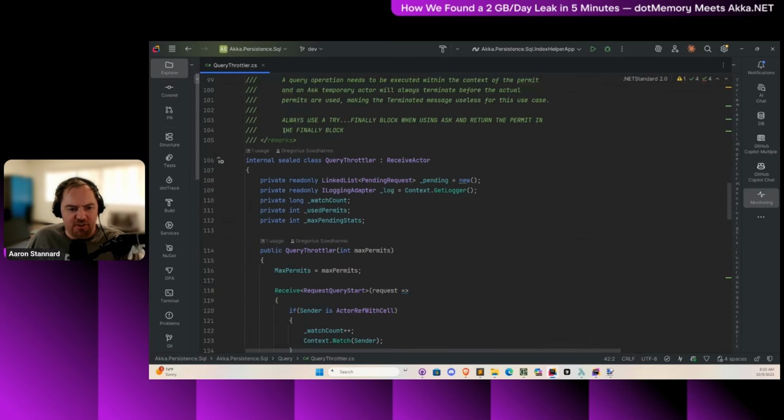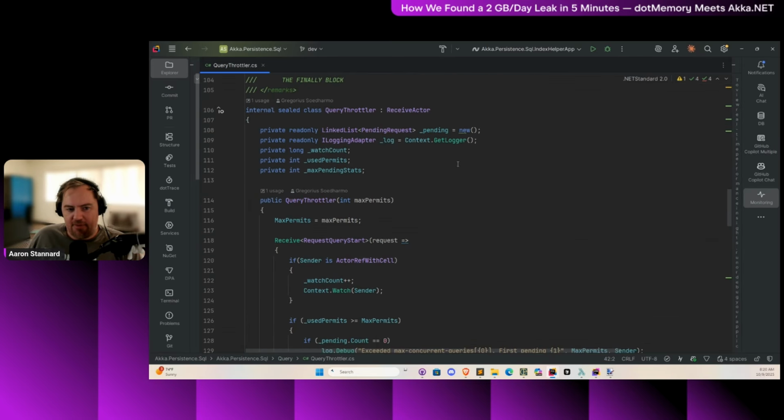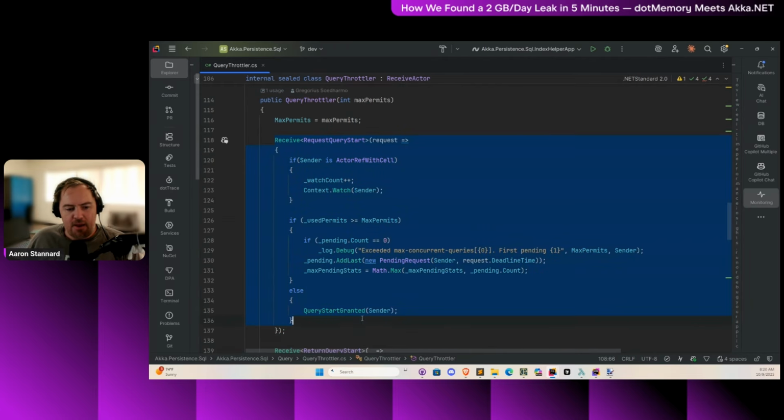This is the query throttling actor, and this actor keeps a linked list of all the pending requests. And down here, it uses a little bit of code to keep track of where the actual requests are coming in from. And so if we get a request from an actor to execute a query, we're going to use a built-in, and this is an important detail because it's going to come back to bite us later, Akka.net feature called Death Watch. This allows actor A to subscribe to actor B's life cycle and get a notification back if actor B is dead.